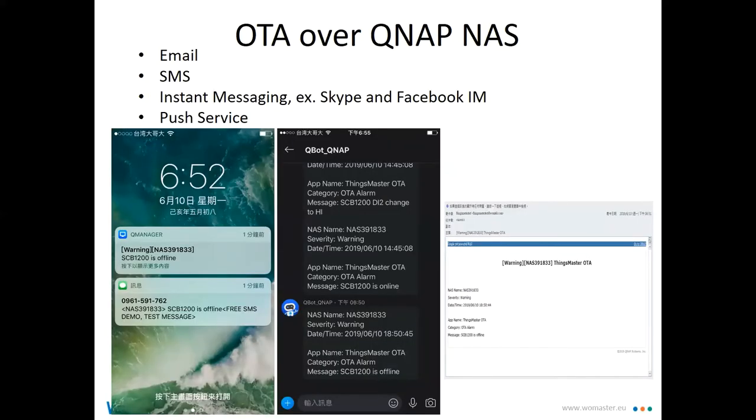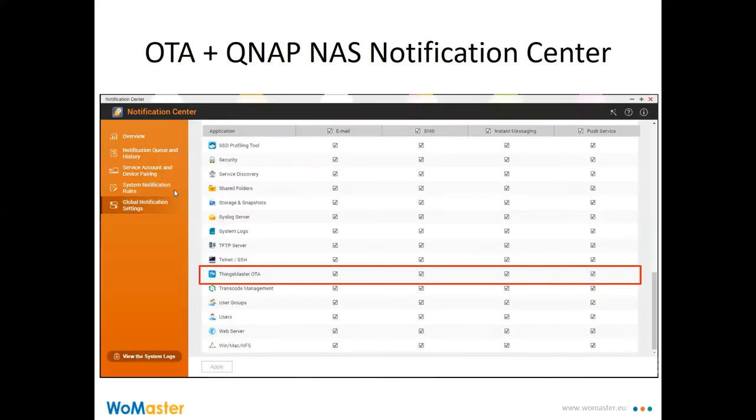And this is the advantage of integrating OTA with QNAP NAS. Right now, the system can send any warnings by email, SMS, or instant messaging, Skype or Facebook IM. Quick service can also be sent from the QNAP NAS system. This is the QNAP NAS system's Qfiling center. You can see here is ThingsMaster OTA, so it's very convenient for the customer to choose any type they want to send: email, SMS, or message.